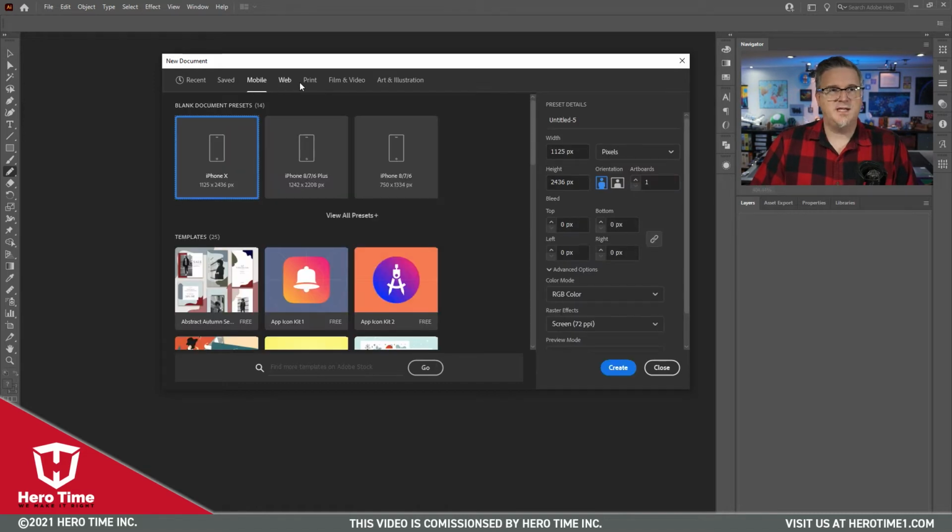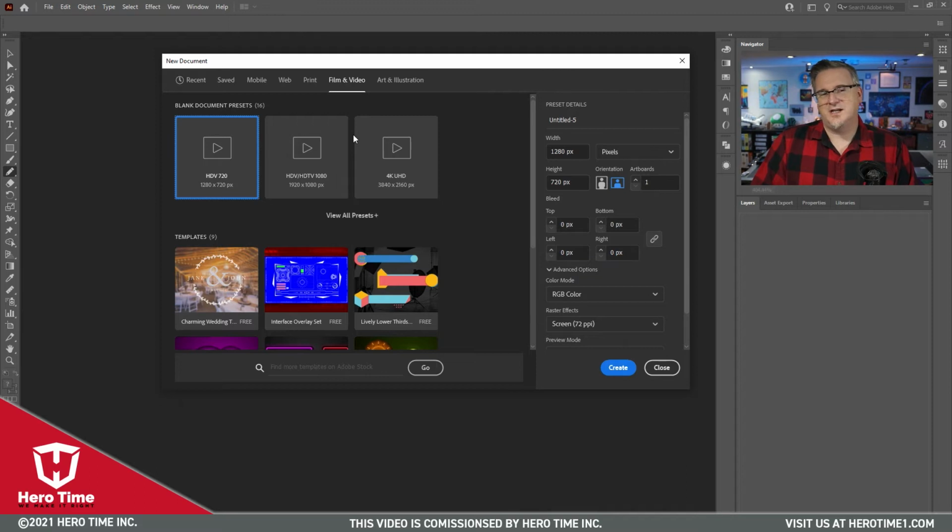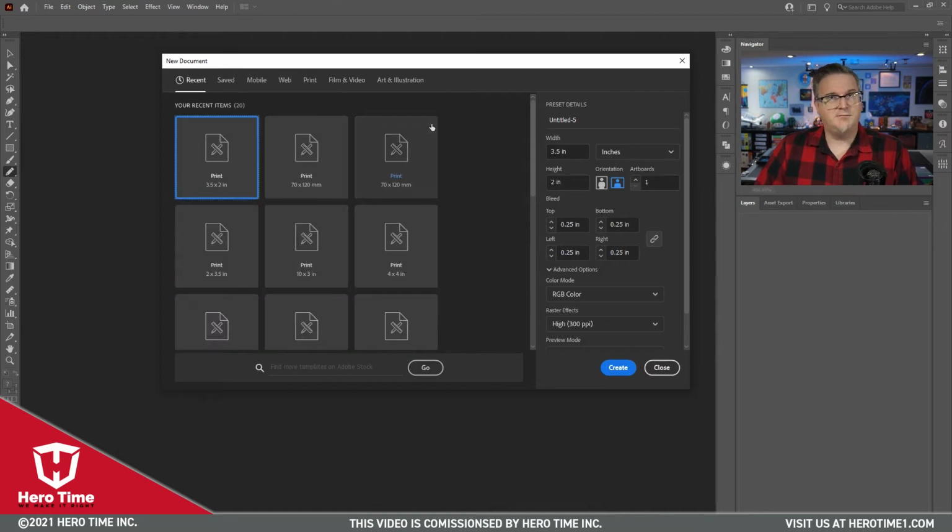We also have some standard mobile, web, print, and film presets, and these are standardized based on exactly what the sizes would be. For instance, for HD TV or HD 720, you can go in here and use these documents. And sometimes they come with all the guides and everything set up. I prefer to set mine up myself, but you do you. Over here on the right, we have the preset details.